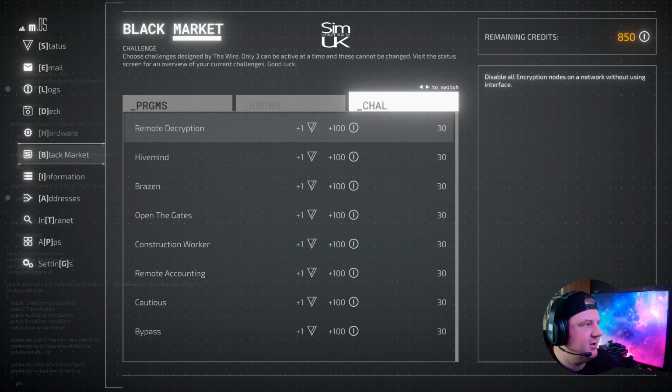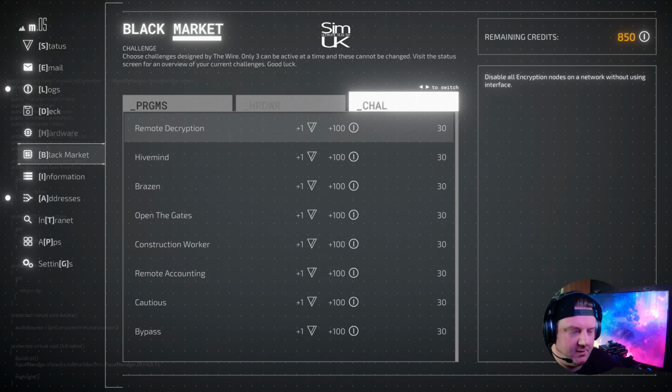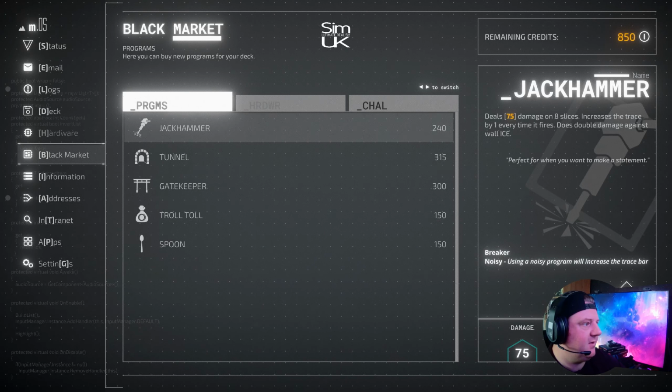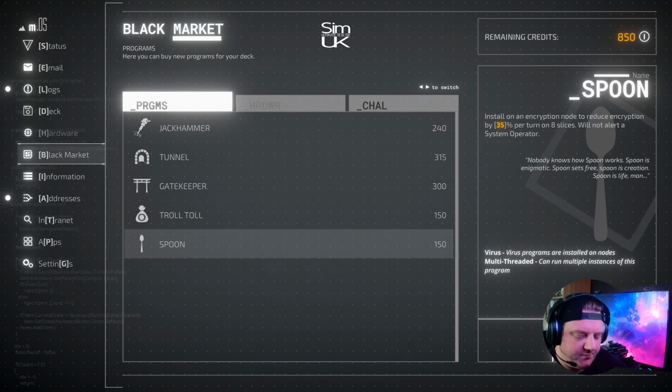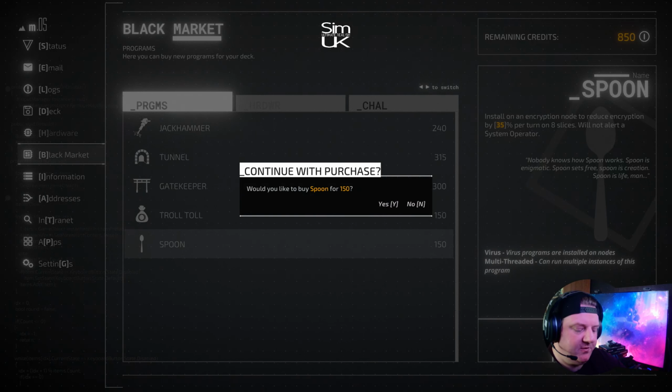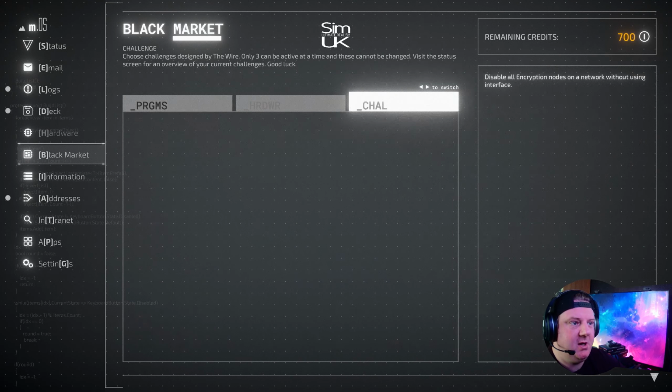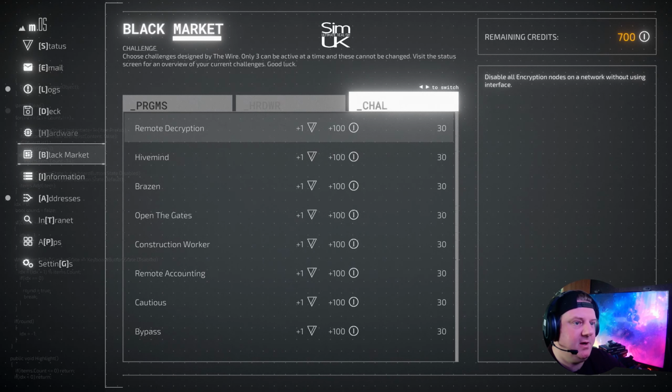Disable all encryption nodes on a network without using interface. So that would require, we go here to programs, how would we do that? That would be the spoon, wouldn't it? The spoon. Should we have a crack at this? Why not? Let's buy the spoon, it's quite cheap. We've got a bit of cash. We've got to practice these things, haven't we?